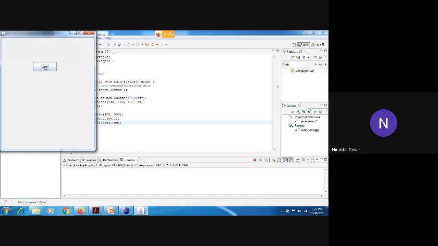Understood? That button, having dimension 1, will start at 130. From 130 it will take 100 as a measurement. Same, start from the top 100, then from here 40. So this is the dimension of the button and this is the clicking event. And this is the size of the frame, whatever we have mentioned here, 400 and 500.